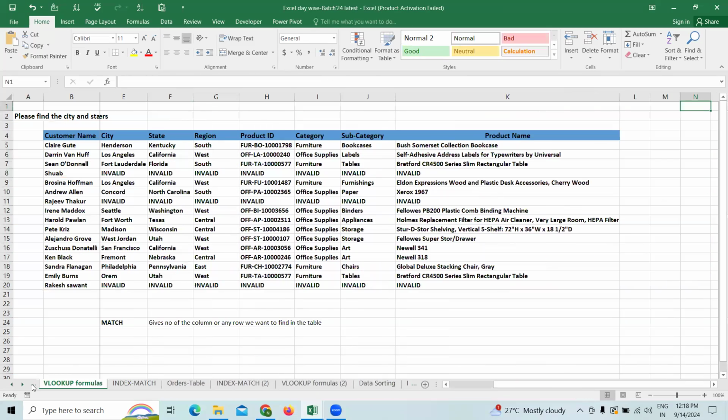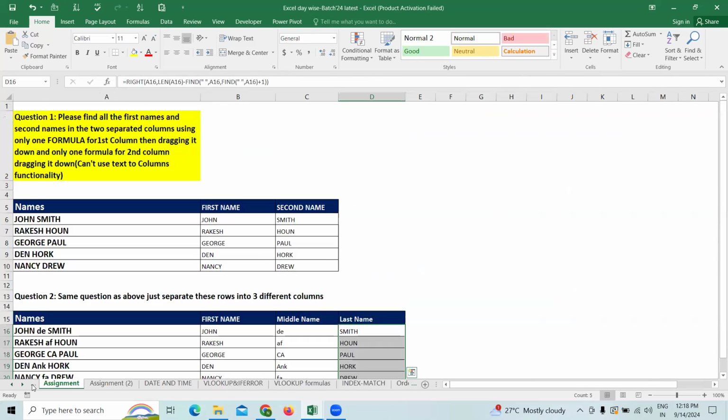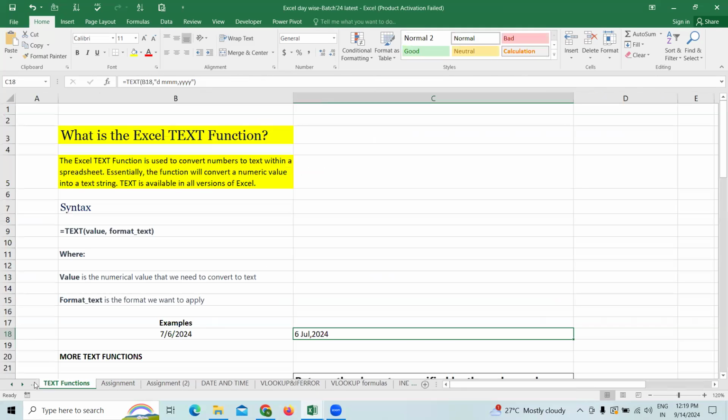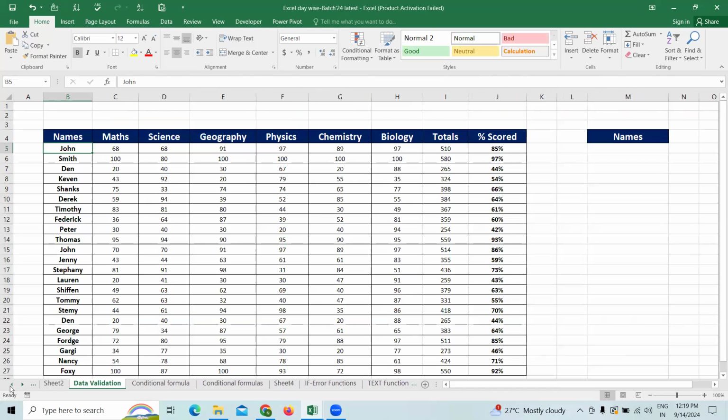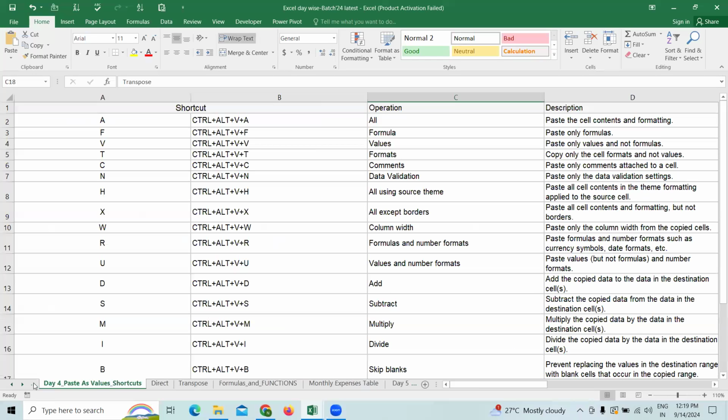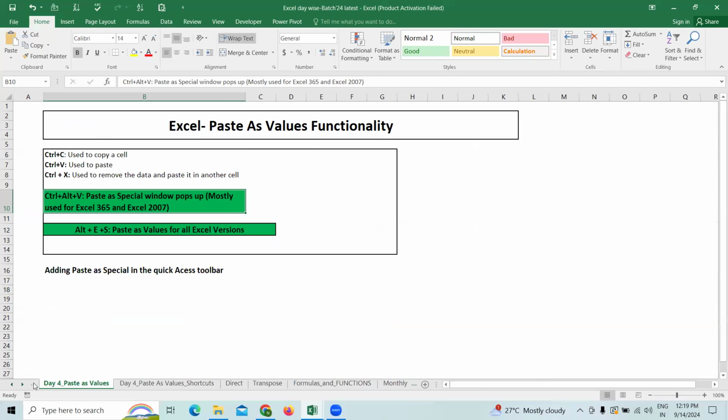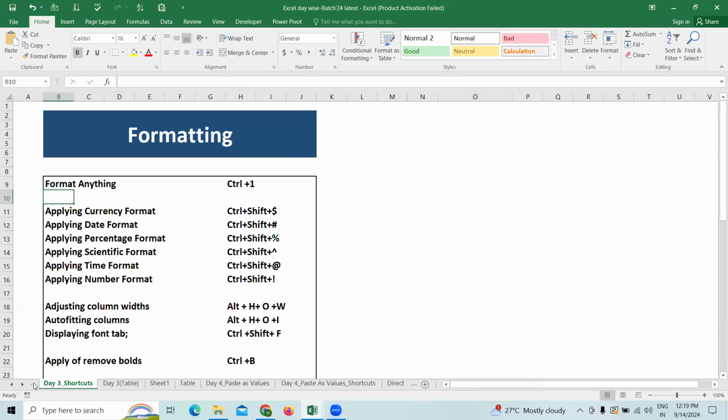So basically, this course is not just for technical background people. Anybody from non-technical or technical can join this course. This is a basic course which starts from basic, but it will go to the macro level. So this is advanced as well.